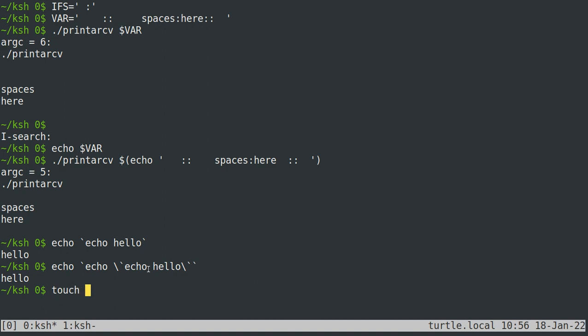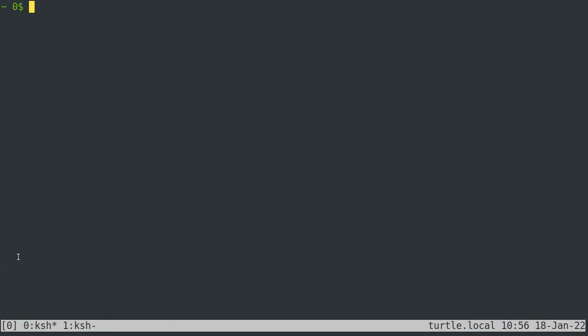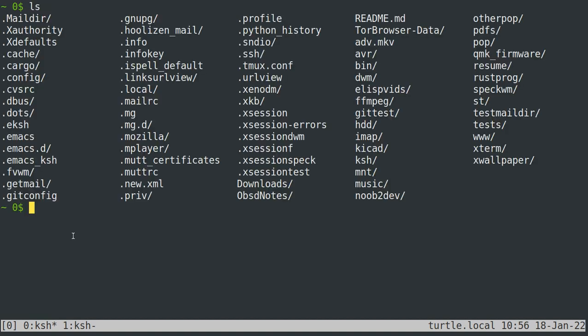Now, suppose that I have a file named dollar sign. So you can see, oh, did not mean to do that. I don't know what I just did. I accidentally clicked something on the button.